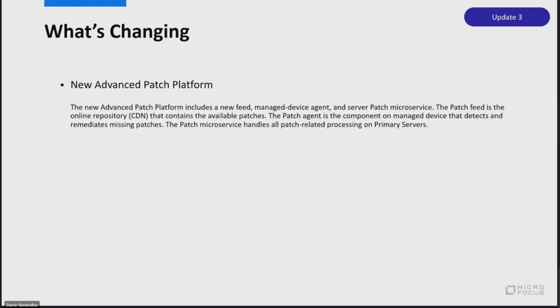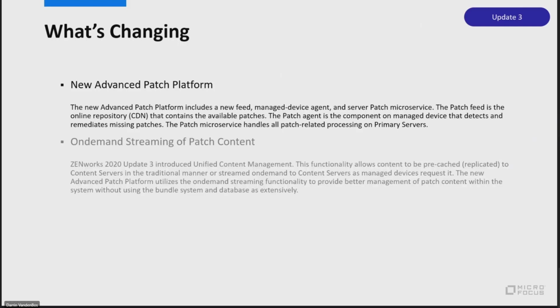You will see those immediately in the patch feed if your devices require those patches. The patch agent is the component on managed devices that detects and remediates the missing patches. And then I already talked about the patch microservice, because it handles all patch-related processing on primary servers.